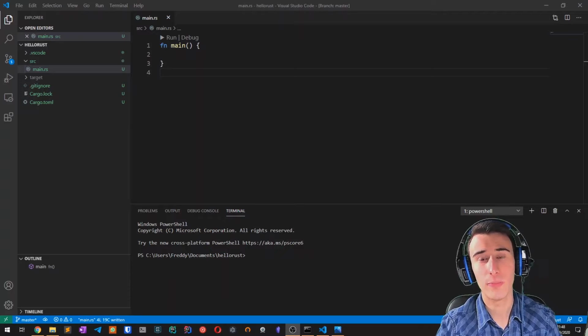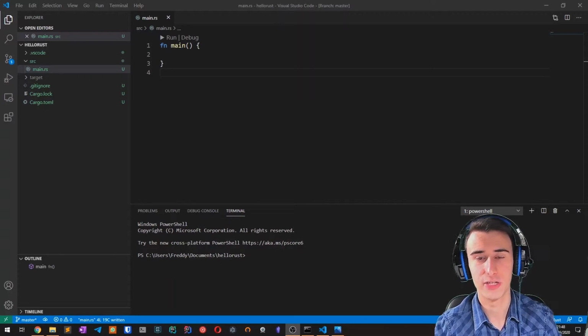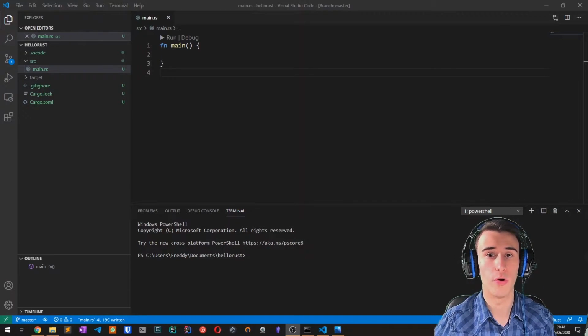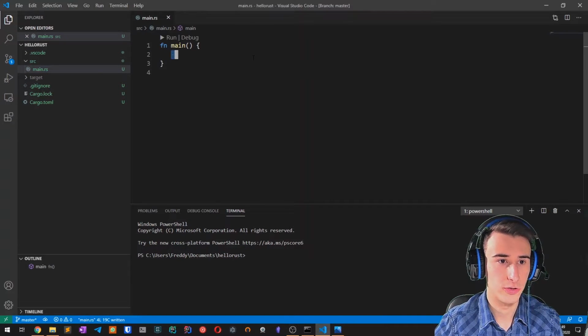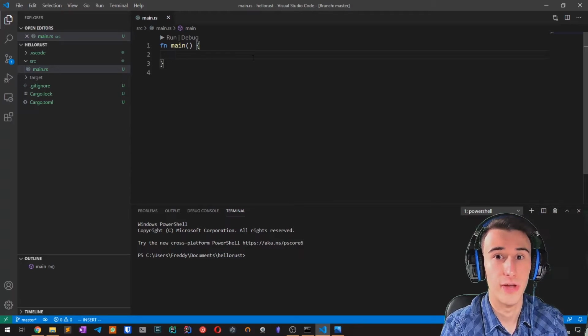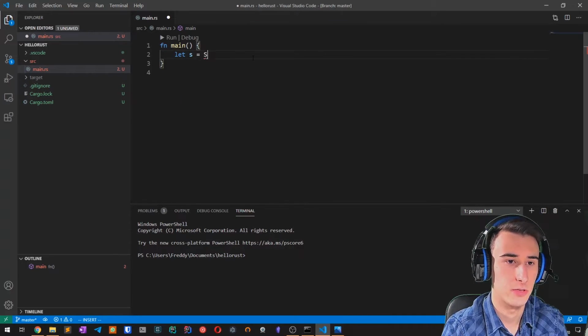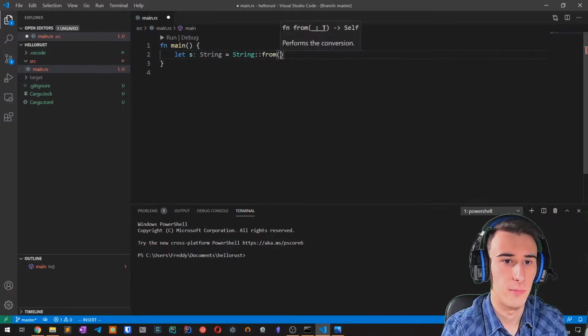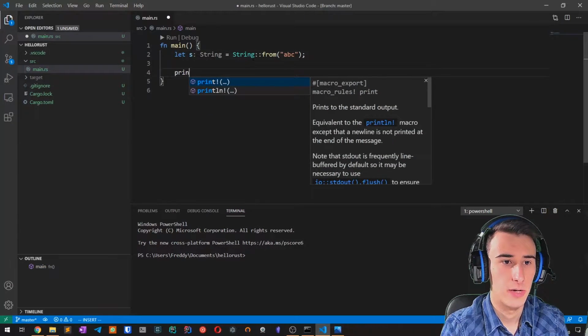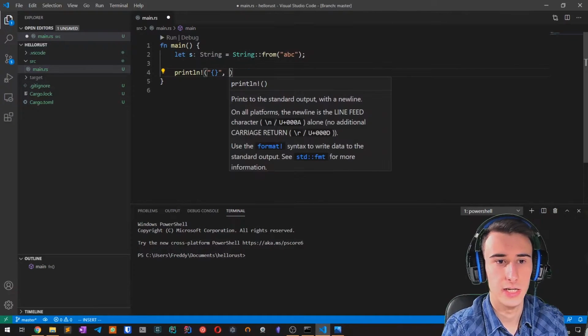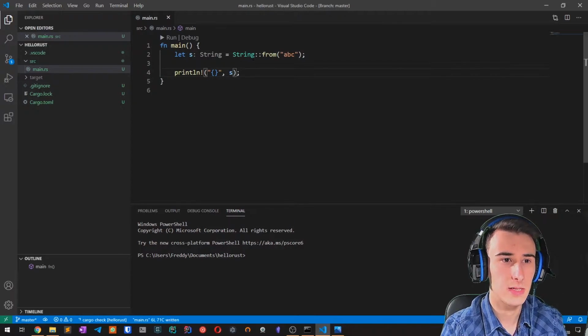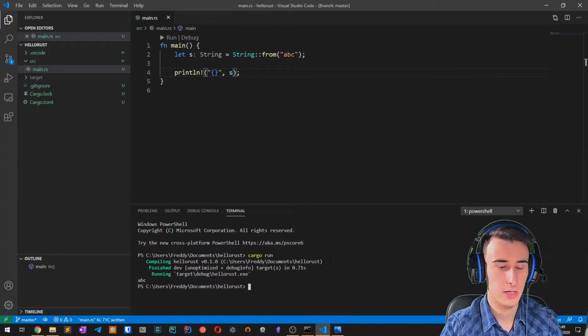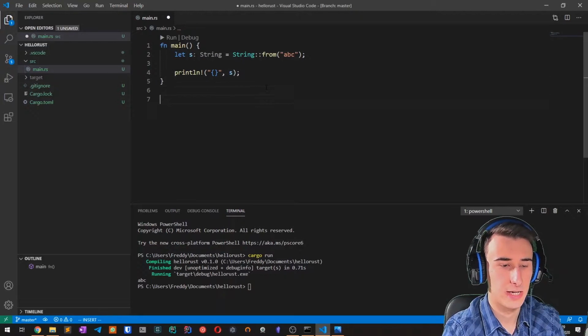Alright, so the way we pass arguments to functions is pretty similar to assignment. We can either copy the value or move it. In this example, we're going to start with a string variable, in this case s, which is equal to String::from("abc"). Right, we can now print it as we've seen in the previous videos, and as you can already tell, it prints ABC. Now let's make a function.